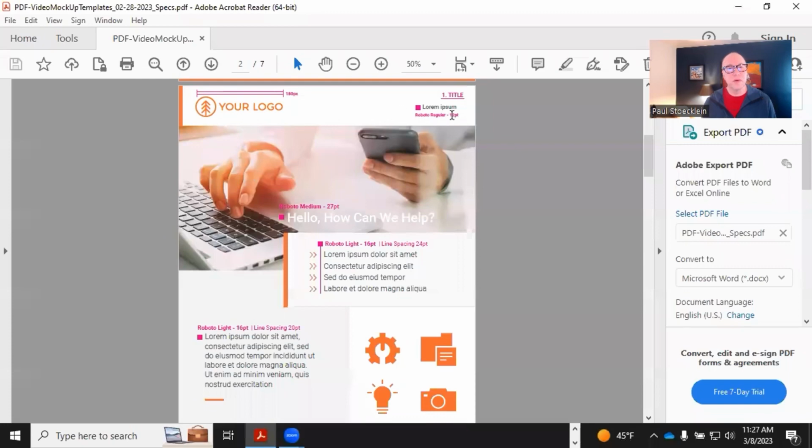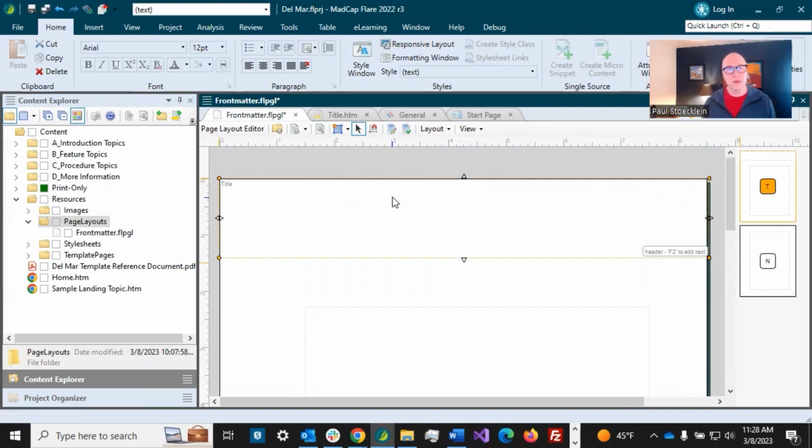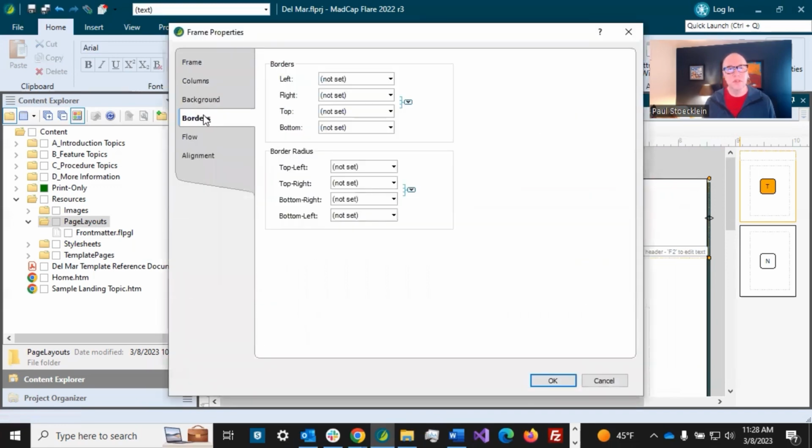So it's pretty simple, just a plain white background, but I do have this left border in here, and I've got a couple of things in it. I've got an image and then this text right there. So let's start with the border. I'm going to double click on that, get the frame properties to come up, select borders. I want a left border. How wide? Again, she didn't give me that spec. I'm just going to guess 10 pixels.